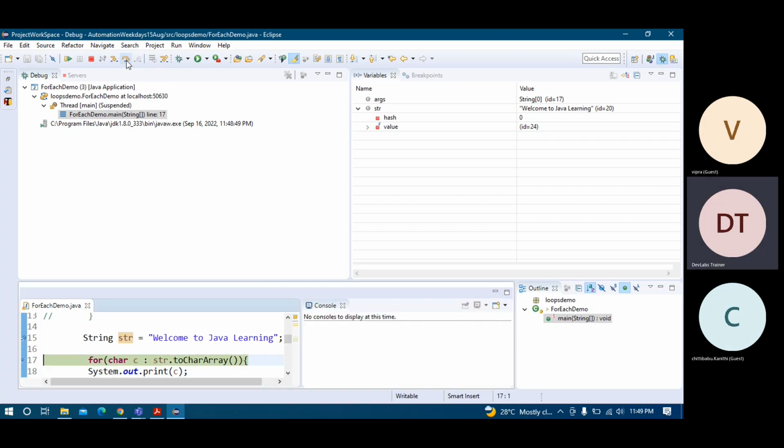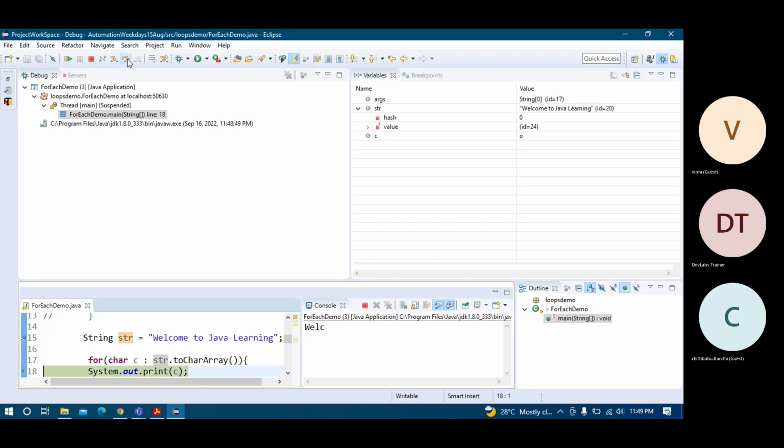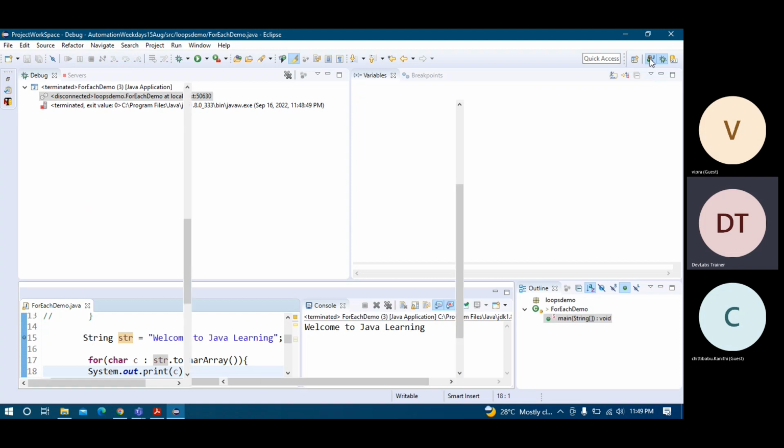Then it printed it. When it again comes to the loop, it will point to the second value. C is pointing to the E. You can see here. So one by one it will keep on pointing to each of the characters. So now, two things you understand, then it will be very easy. You just keep watching the value of C. So let me execute it once and then come back.